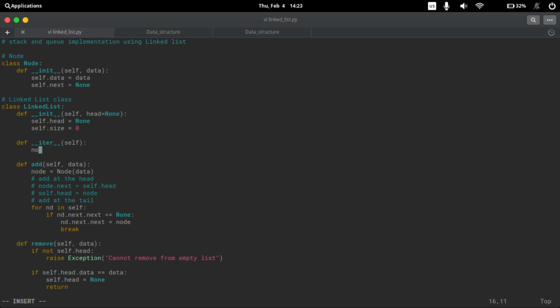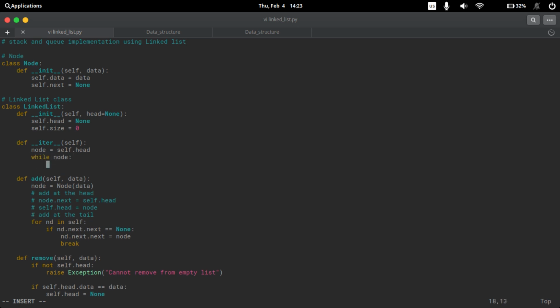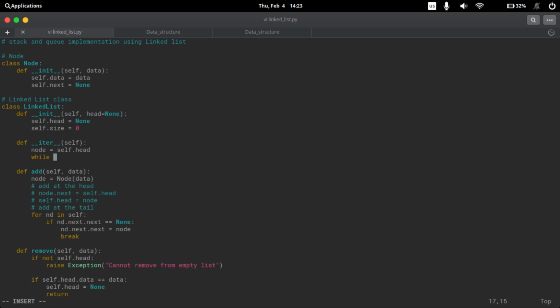So we just need to set our first node to point to the head, and then while the node isn't none, we can do while node is not none.